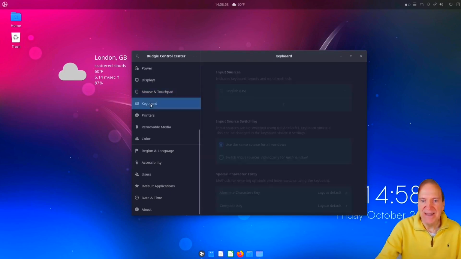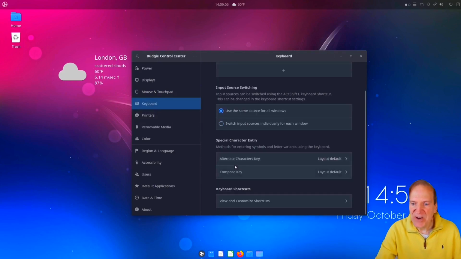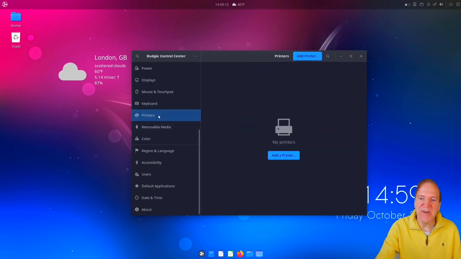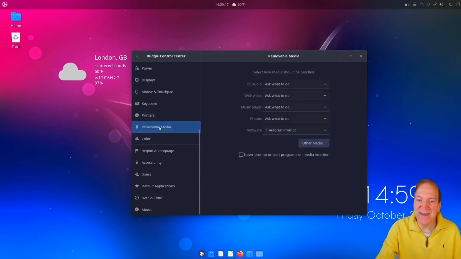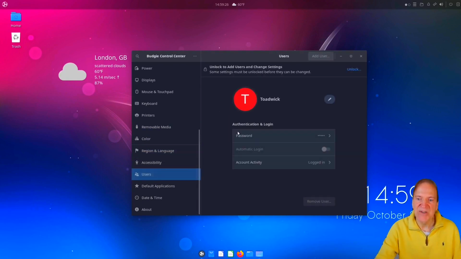I like it. And then we move on to our keyboard settings. And everything here is pretty good with the defaults. I don't think I would change anything there. Here's where you can adjust your printers. So these are all your standard stuff that you see in the Budgie settings. Color, regional language settings, accessibility for special features, our users.